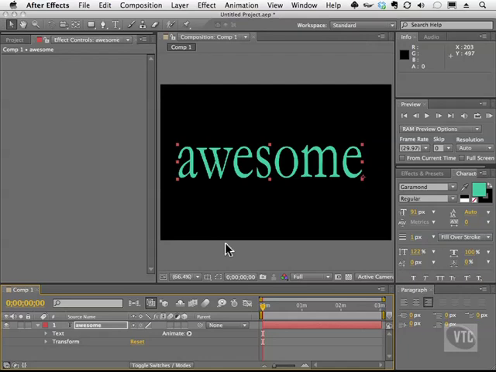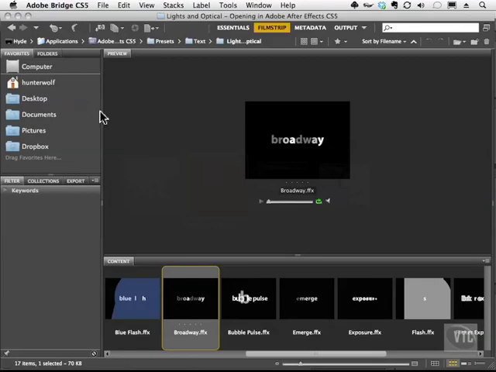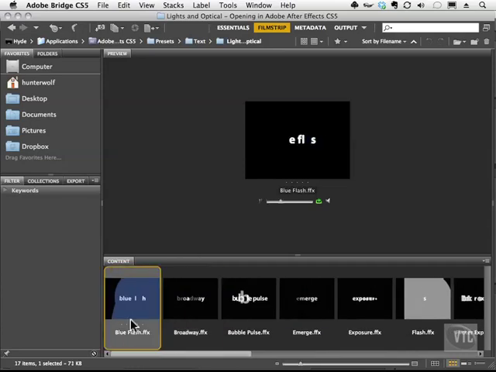We can easily add some presets to our type inside of After Effects. We can go to the File menu and choose Browse in Bridge, and I already have mine open, and you'll find in the Presets folder the text options. And by the way, to see what I have here, make sure that you're on the film strip mode of the view. And what I can do is click on one of these guys and get a preview as to what I might want to apply to my text.